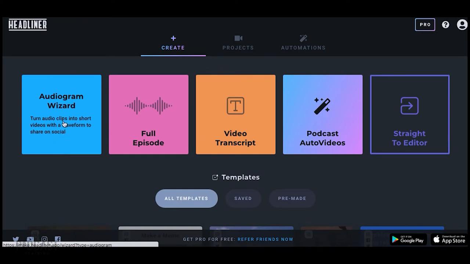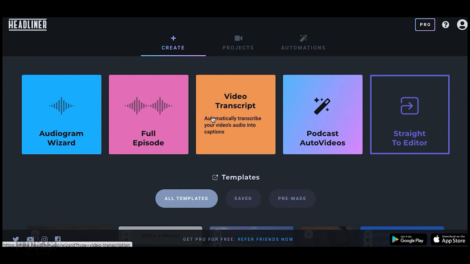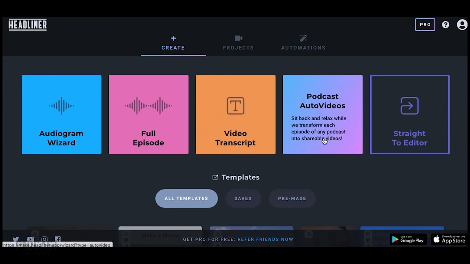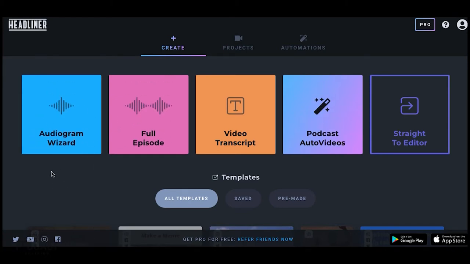So you can create either a little audiogram, or you could do a whole episode. You can do video transcripts within Headliner, or you can do these podcast audio auto videos. So what we're going to look at here is these little audiograms. They tend to be sub 60 second little promo clips that, as I say, have a visual representation of the audio content that you're sharing out.